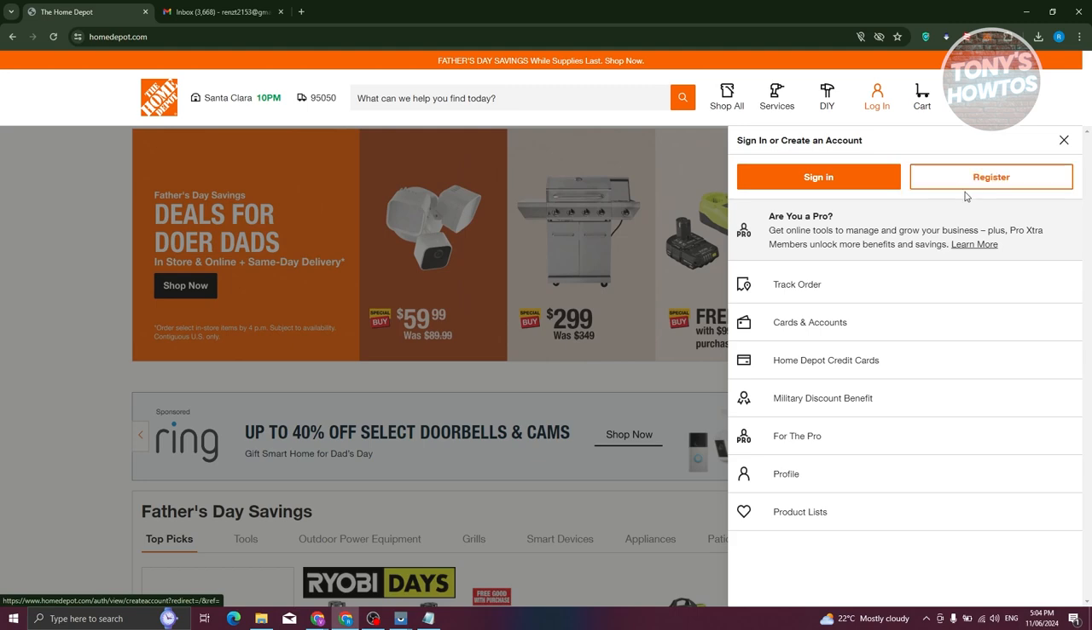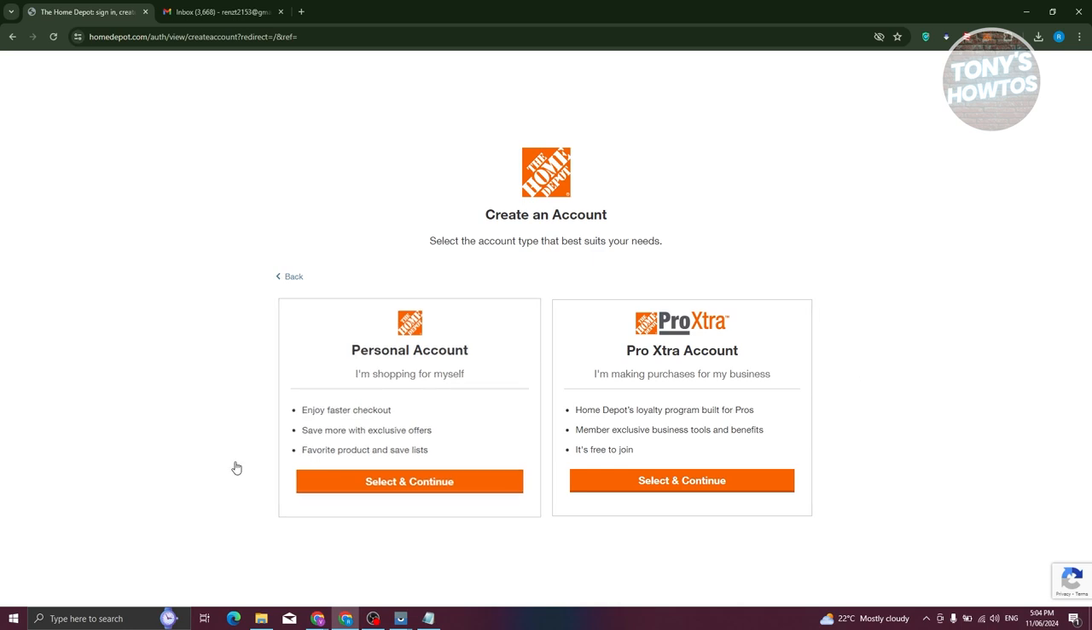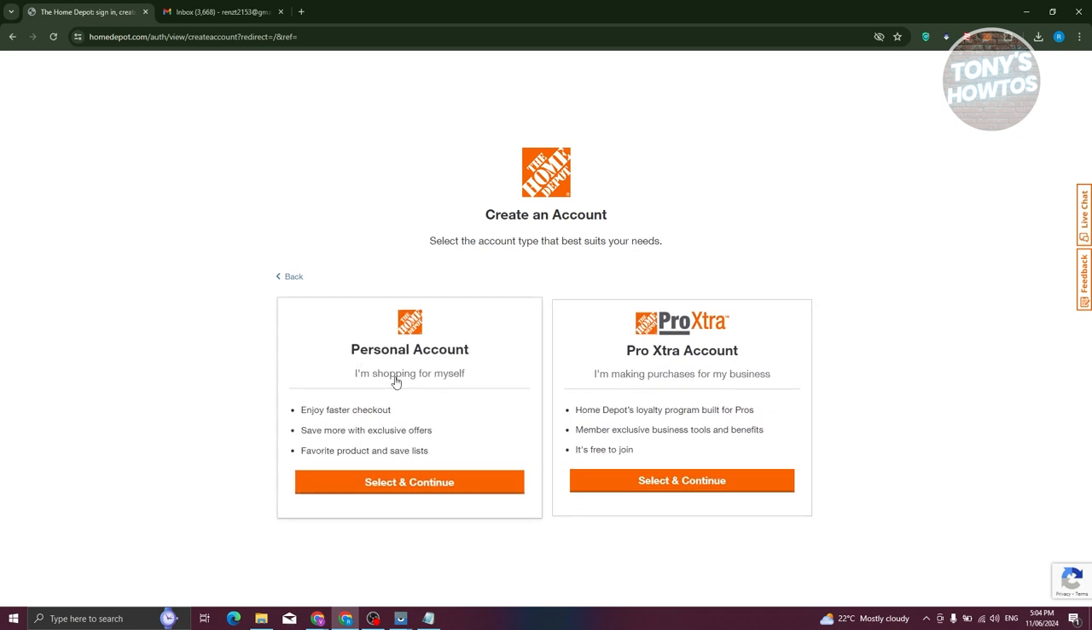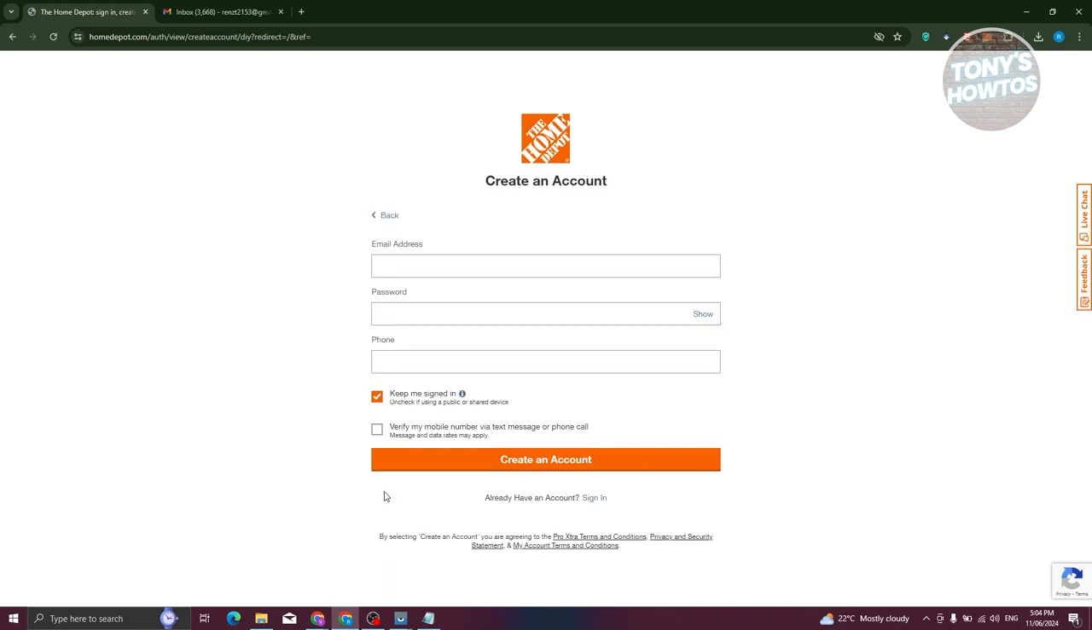Now, if you don't have an account yet, you can choose register here. You just need to choose what type of account you want to use. If you want to use it for personal use, you could choose personal account here. But if you're buying for your business, choose pro extra account. But I think, if I'm not mistaken, you can only use the military discount for a personal account. So let's click on select and continue.